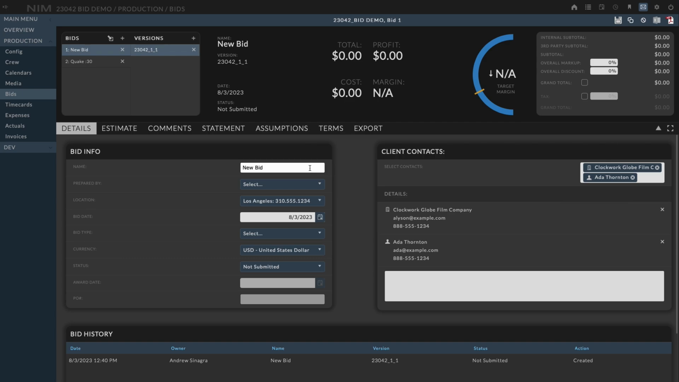First, we're going to go ahead and update our bid information. So in this case, our example bid will be bidding a 60-second commercial. We are going to select the user that is preparing the bid. The bid location is set automatically based off of the job's bidding location. However, this can be adjusted as needed per bid. Next, we have the bid date, which will be initialized with the current date.